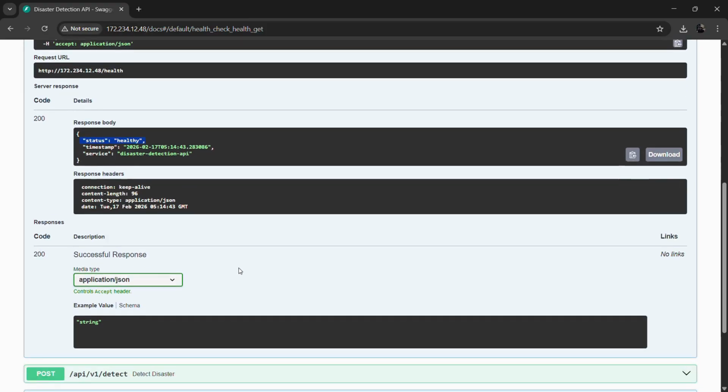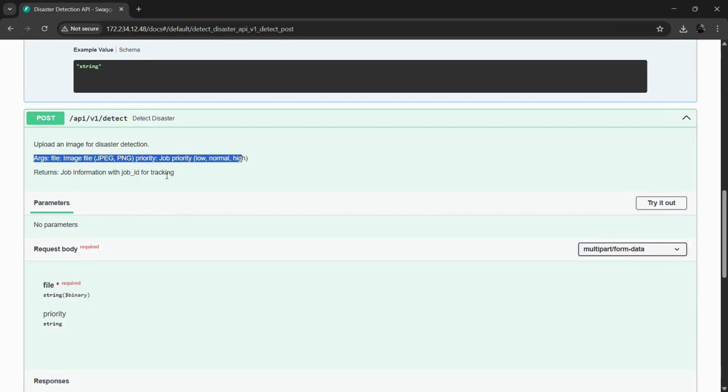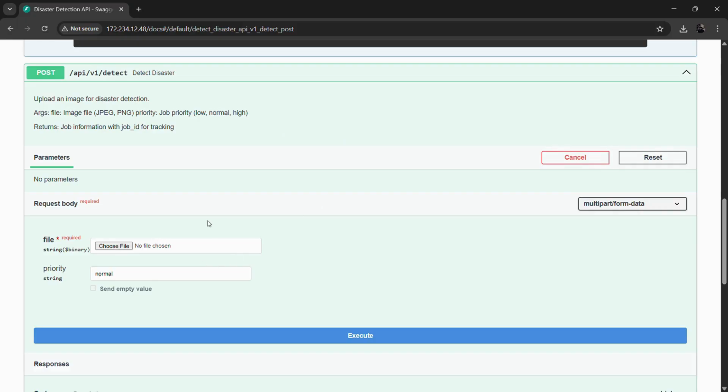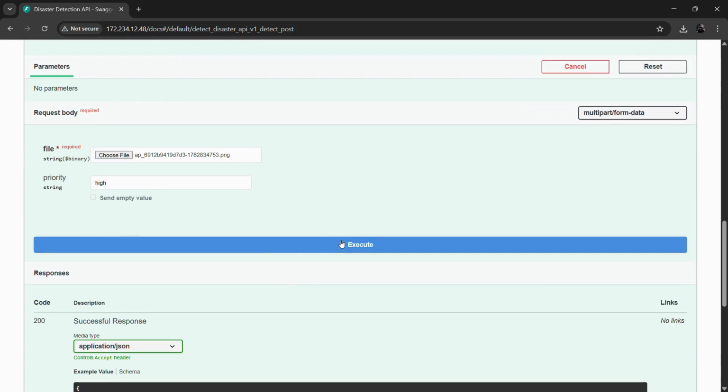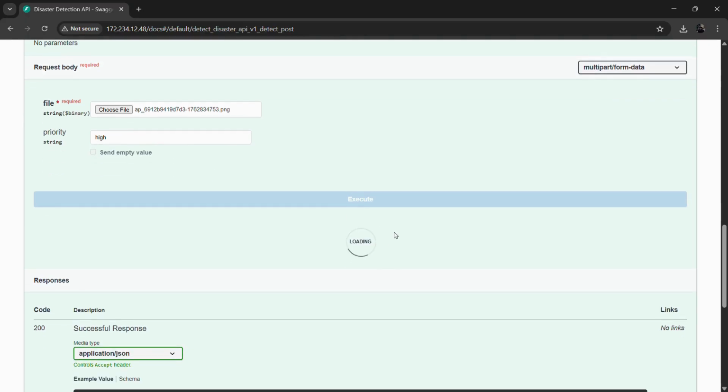How the platform works. Users upload disaster images through the API. The API validates the image, stores it, creates a job record in PostgreSQL, and queues it in Redis. GPU workers continuously poll the Redis queue for new jobs. When they find one, they download the image, run it through a PyTorch ResNet 50 model on the GPU, detect the disaster type and confidence level, then store the results back in PostgreSQL. Users can check job status and retrieve results using the job ID.